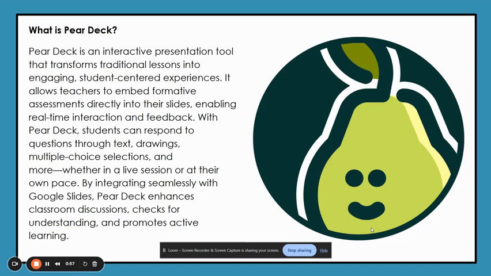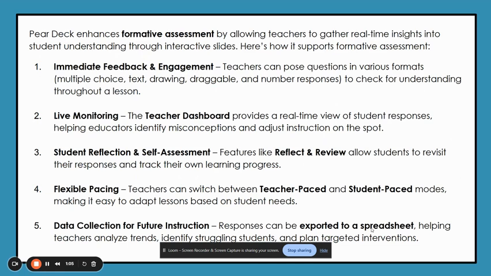By integrating seamlessly with Google Slides, Pear Deck enhances classroom discussions, checks for understanding, and promotes active learning. We consider Pear Deck to be a really great formative assessment tool because it allows teachers to gather real-time insights into student understanding through these interactive slides. Here's some ways that Pear Deck supports formative assessment. One is that you get immediate feedback and engagement.